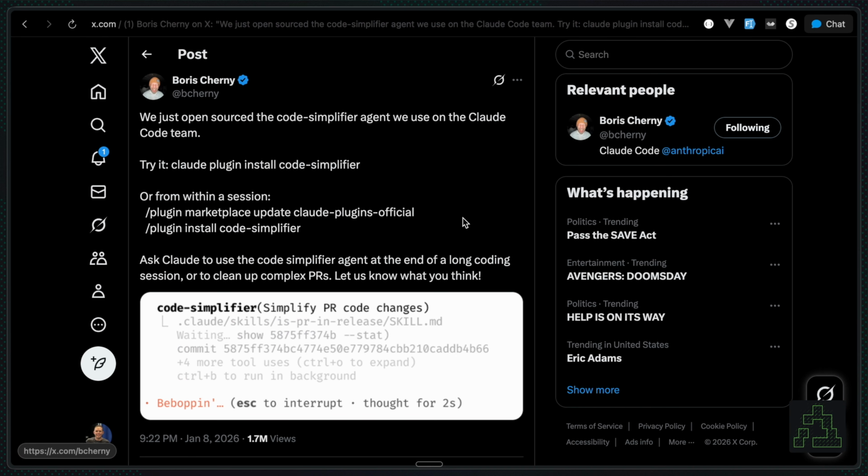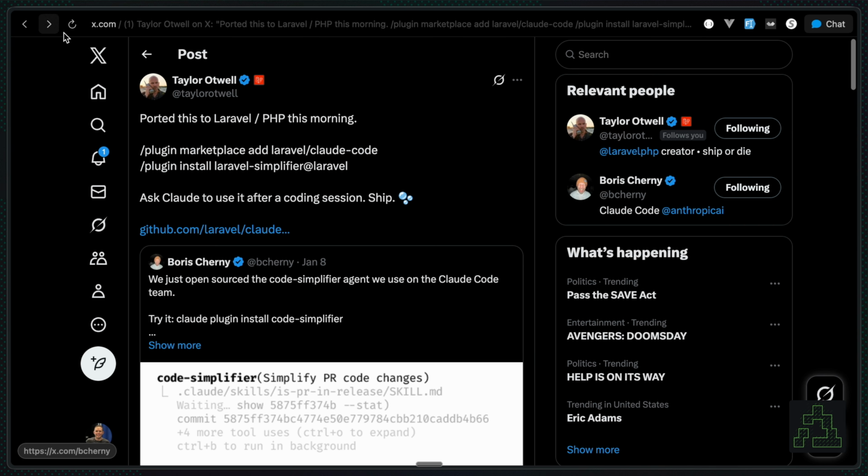All right, so now that we know how to build our own code analyzer skill, as it turns out, Claude Code actually open sourced their version, and then Taylor Otwell converted it to Laravel. So have a look. Here is the open source version from Claude. And if I go back, here is where Taylor converted it. So let's have a look. We can add it through the Claude marketplace, and then we can install Laravel Simplifier.